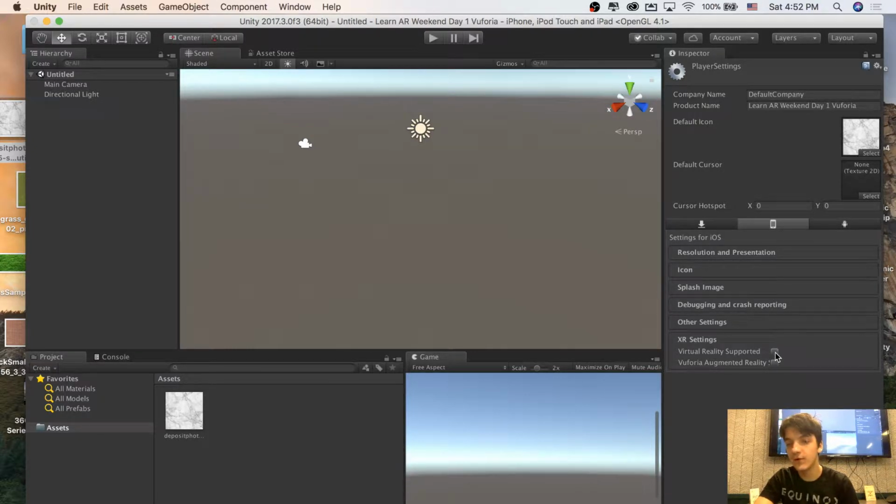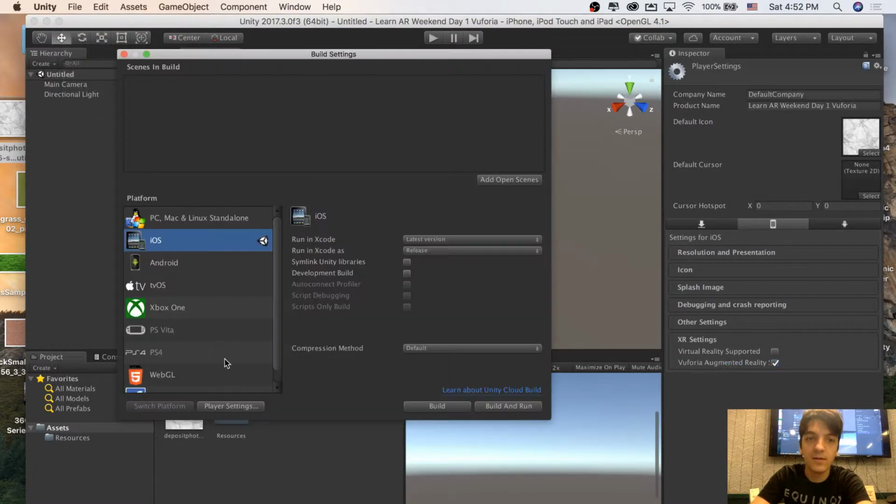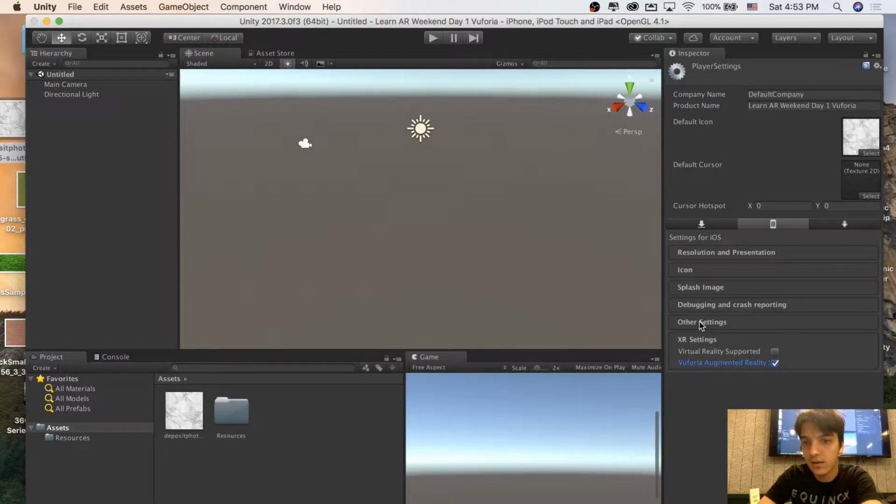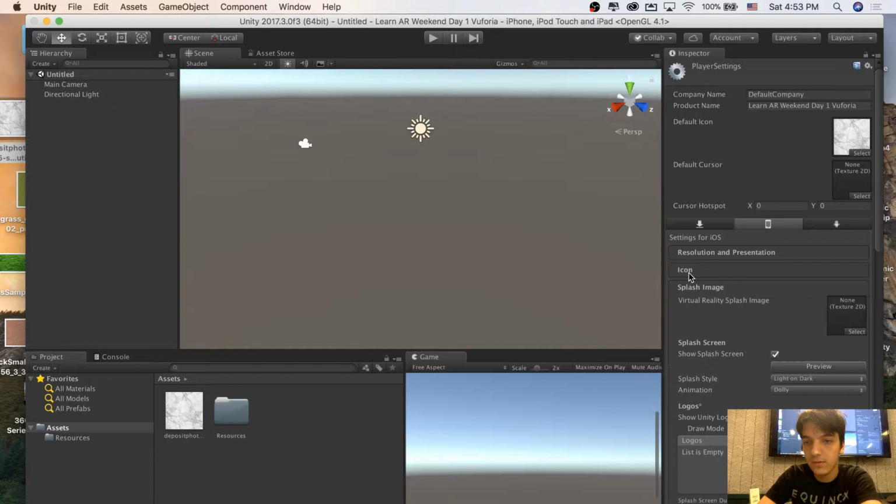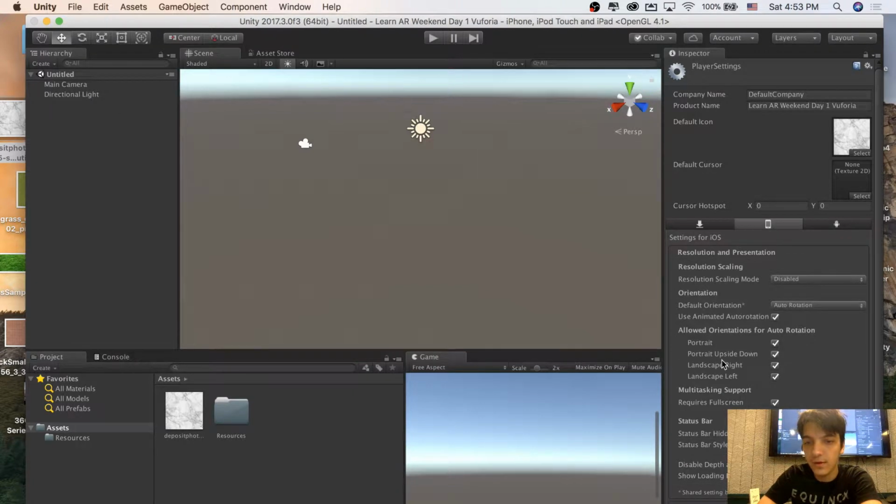We're not going to do virtual reality supported. If you did that, you would basically be building for Google Cardboard. We're going to check Vuforia augmented reality supported. So you just make that checkbox right there. That's in player settings. So you go to build settings, player settings, and then you scroll all the way down to XR settings. And you see a Vuforia thing there. Check that. Yep, check it. That, and I believe that's it for those settings.